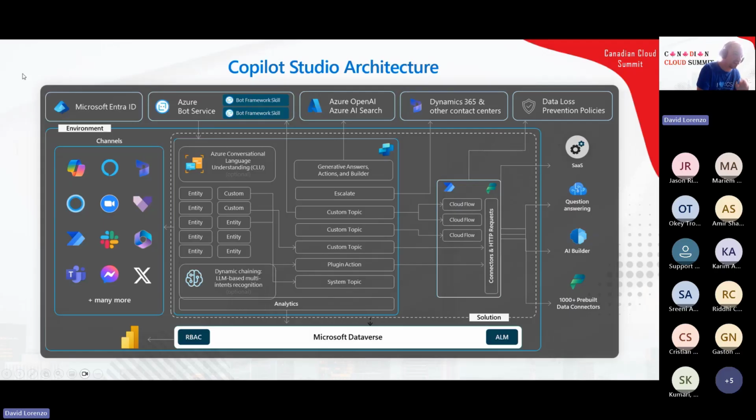Okay, we have Microsoft Entra ID in order to do the authorization and authentication part. And in the bottom, we have Dataverse, which will allow us to do the ALM, application lifecycle management, of our application. We can move the solution with the agent from one environment to another. And then we can use role-based access control that allows us to give different permissions, different roles, to the different users that can use or modify our agent.